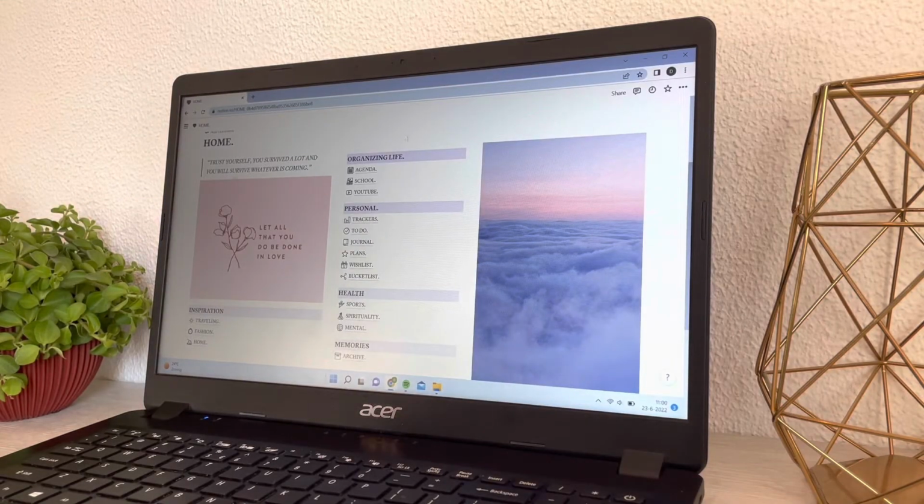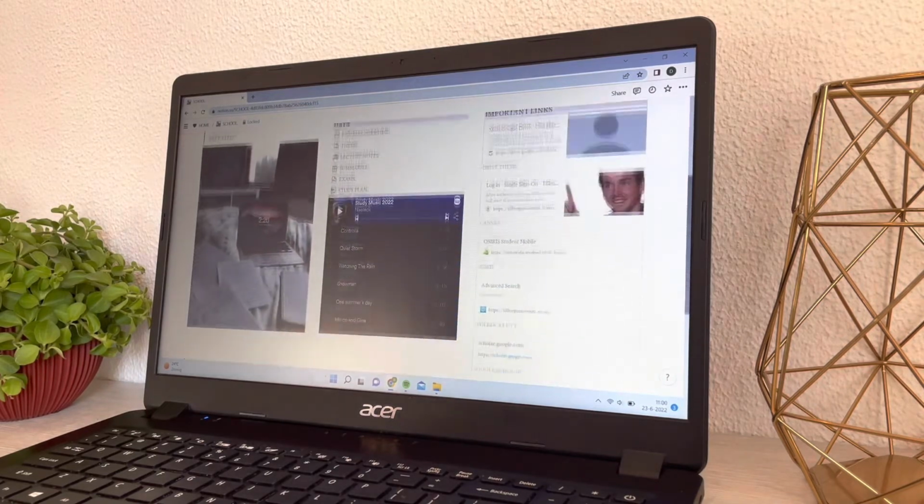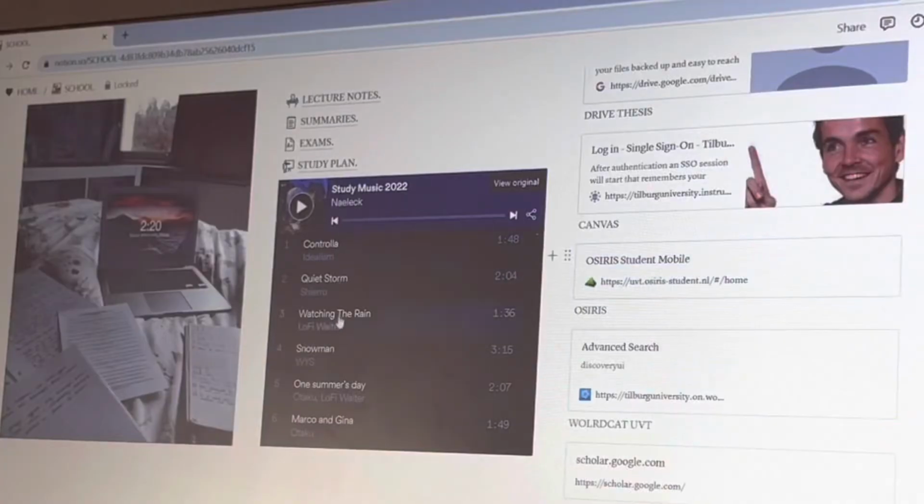When you study with music, it is useful to embed a Spotify playlist in your Notion. Embedding a Spotify playlist is done as follows.